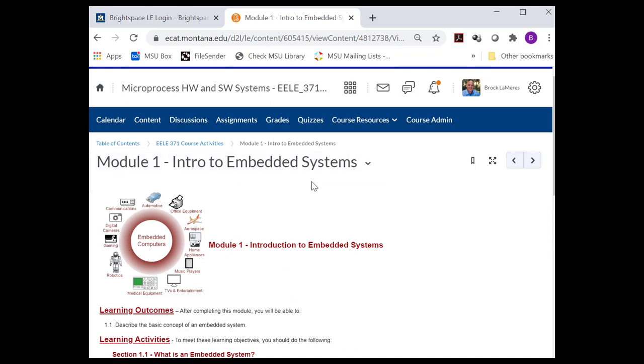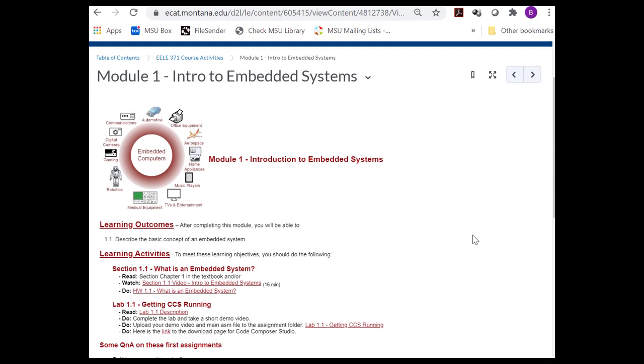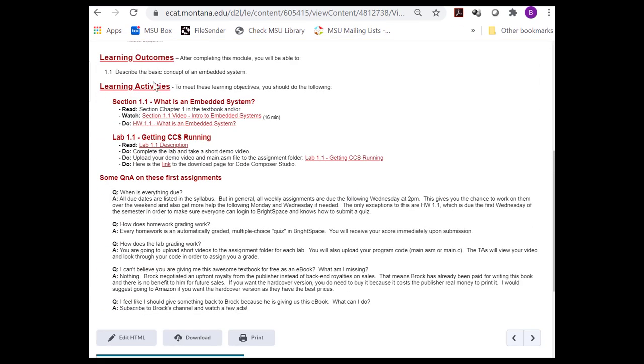So this is a standard module page. So if we look at this thing, what's going to happen is you have the module, you have a nice little picture, and then you have the learning outcomes for that module.